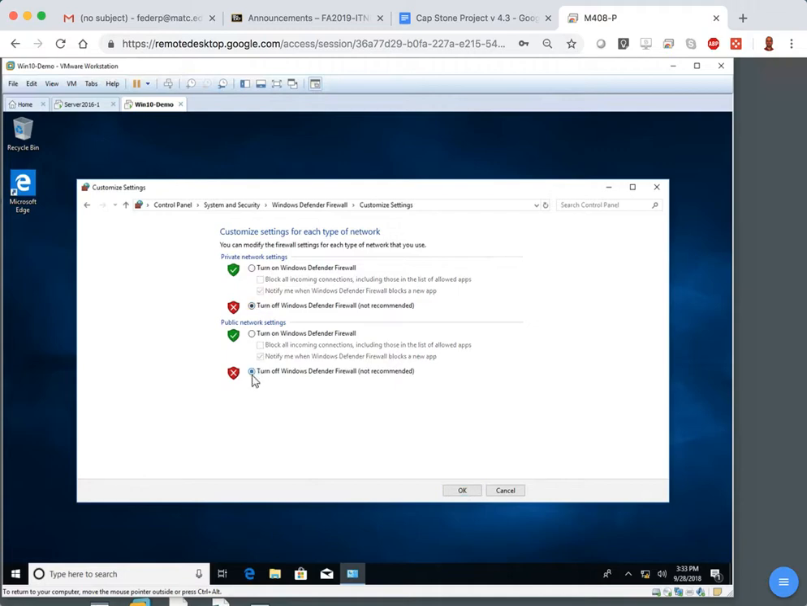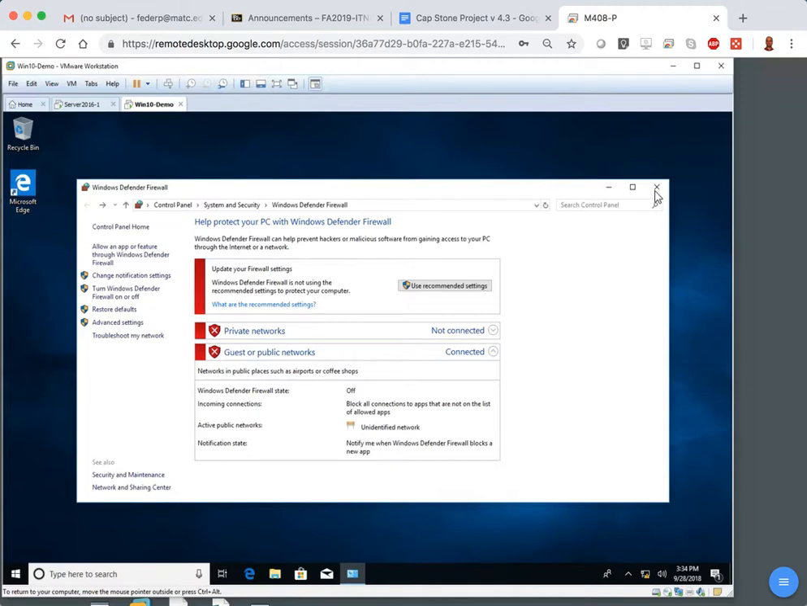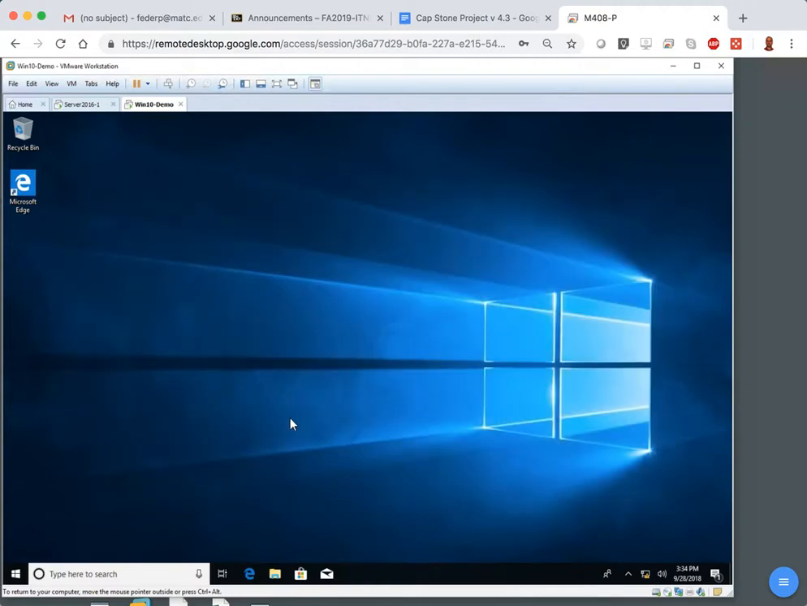So now, when I join the domain, I'll get one more network profile. It'll be our domain network profile. So I want to come back and double check my network settings again to see if the firewall gets turned back on once my client joins our domain. So good. Lots of red. That's what we want.